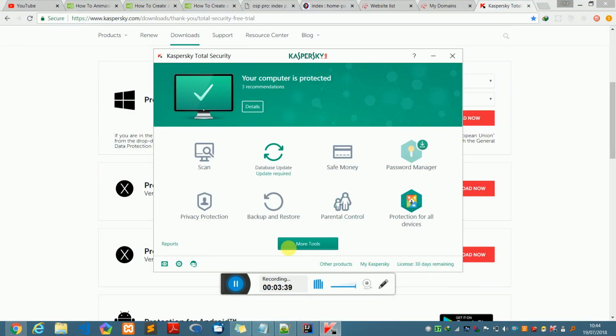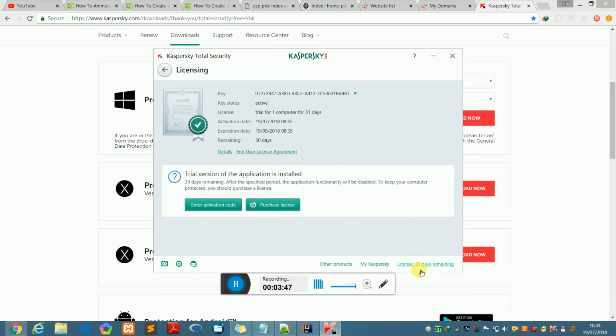Now if that's the case, my friends, I would like to tell you that after installation, as you know, this is what I get. So I just have to click here now. I click here so that I get the one for 30 days. So you can see that the trial version of the application is installed. 30 days remaining, after which the application will be disabled to keep your computer protected. You should purchase a license.